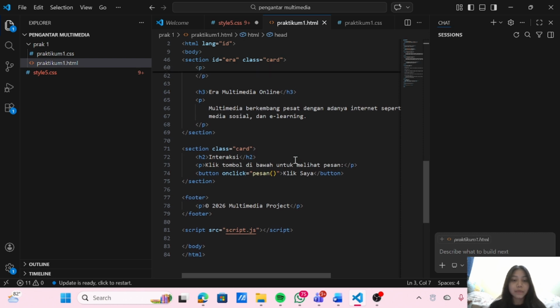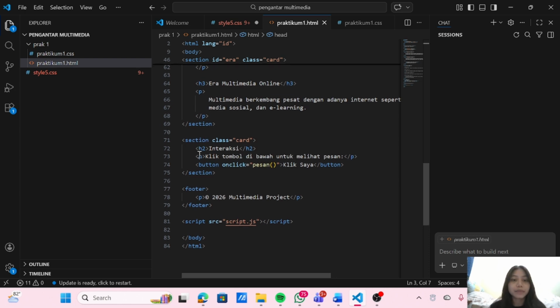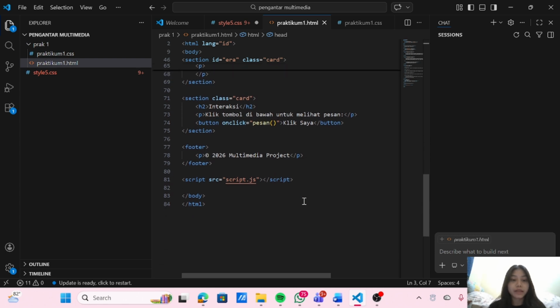And the bottom, I did a button using button. This button has an onclick attribute linked to a JavaScript function. When the button is clicked, an alert appears as a simple interaction. And footer. Finally, I create a footer to display closing information such as the copyright notice.